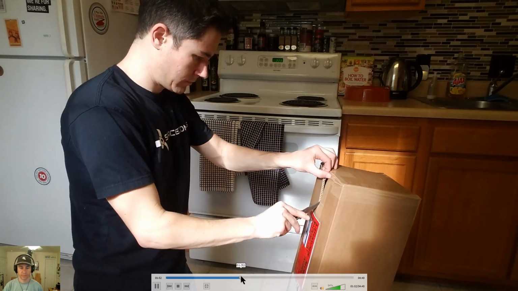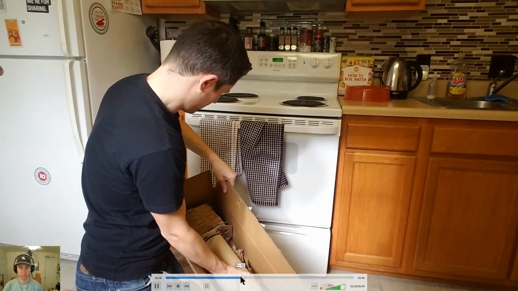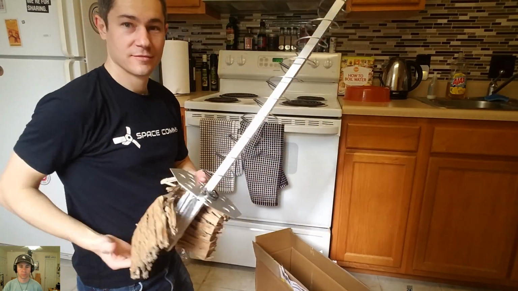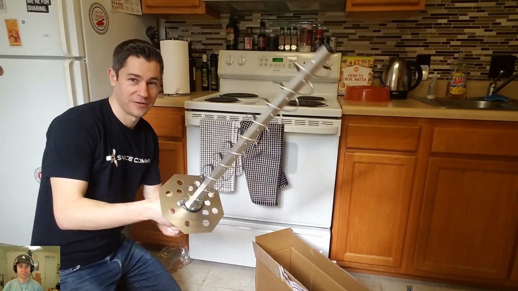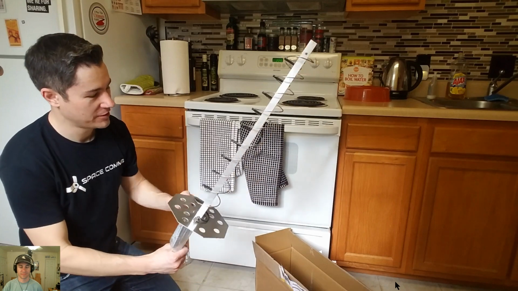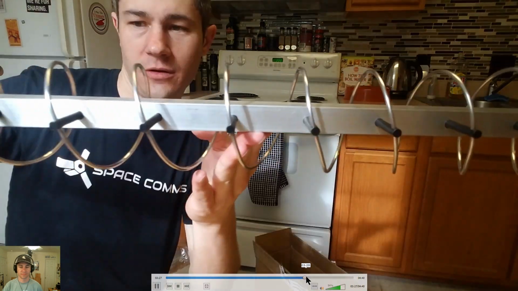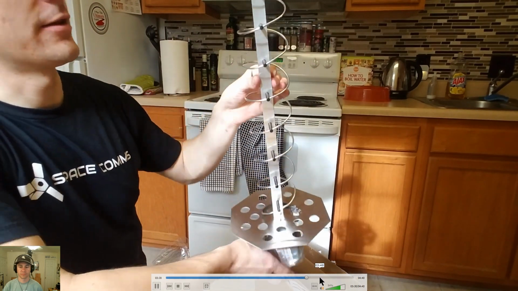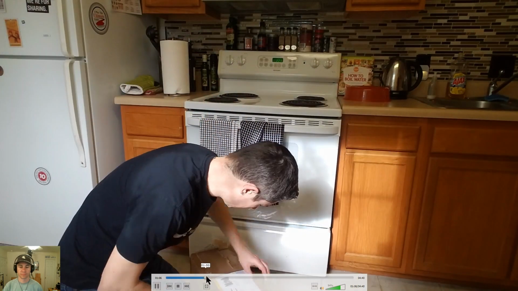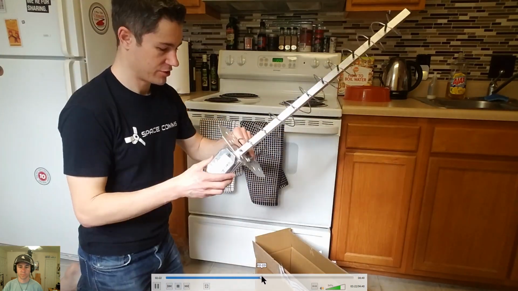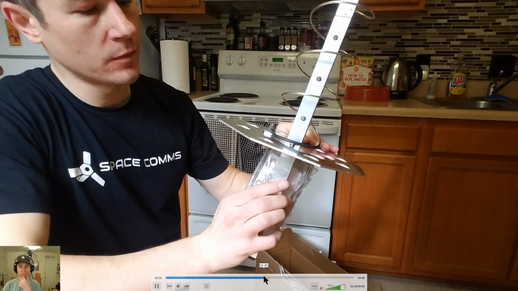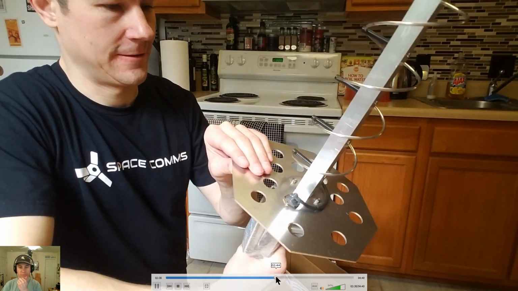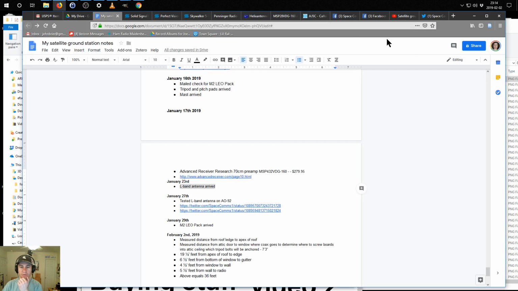Okay, I'm going to skip a little bit here. All right, looks good to me. From the end connector to the actual... so that's the L-band antenna.